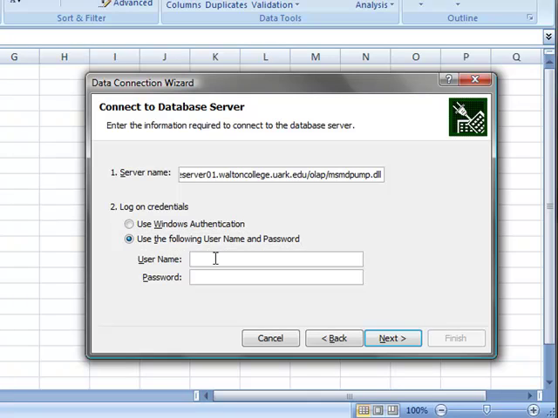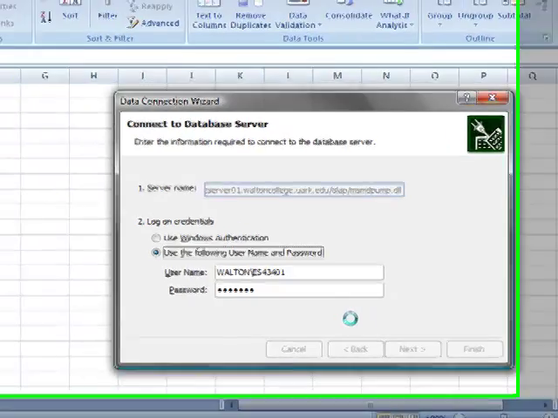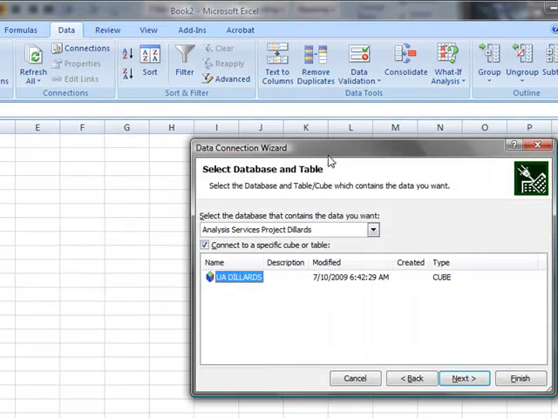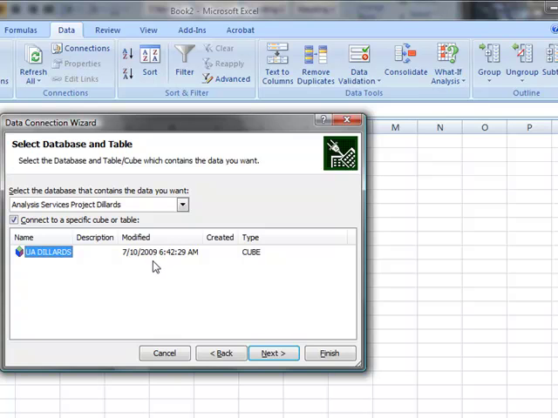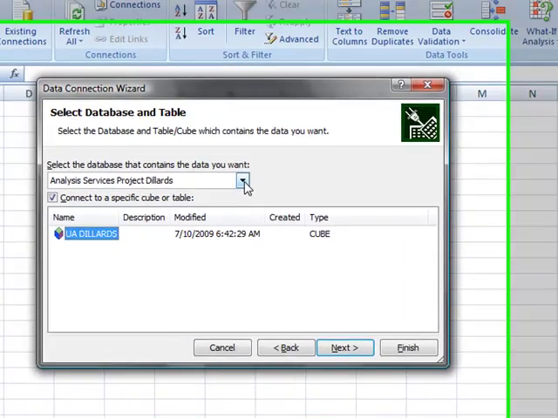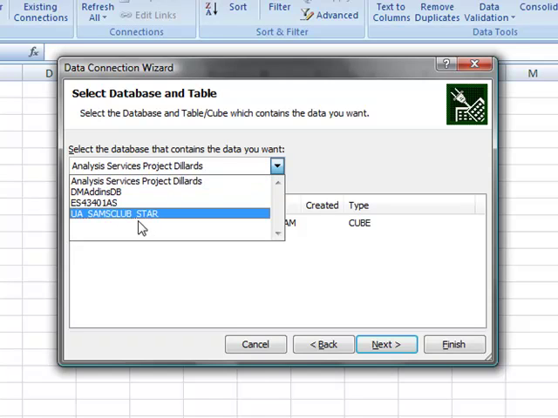Then on Blackboard, you should have your own username, and make sure you type in Walton, got to have the backslash in there, and then your particular username and password that was provided, and it is case sensitive as far as the password goes. When I click on Next, it's actually going out to the University of Arkansas, and it's looking at a series of databases that we can connect to. So by default, Dillard's pops up, but you can also see Sam's Club down here.